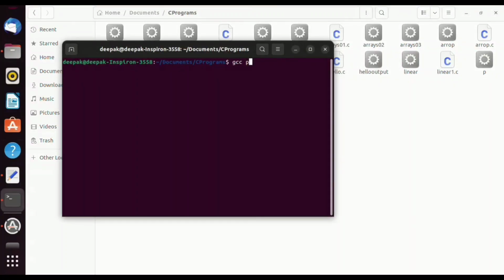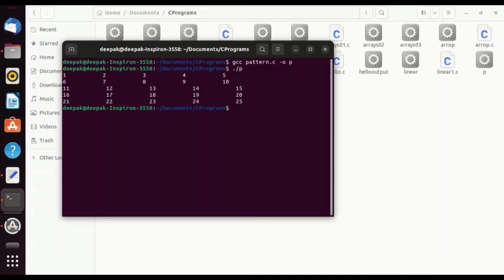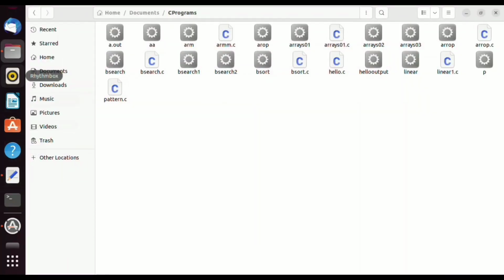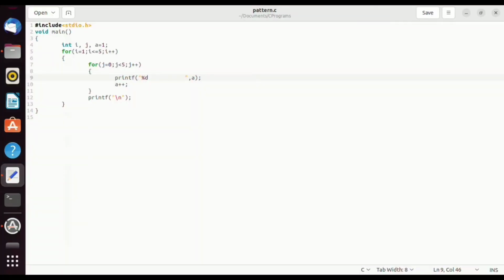gcc file name is pattern.c -o p, ./p. Because of these values, you can see the numbers have changed. Because of the 2-digit numbers, it is not properly getting printed. So instead of this, we can start from 10 as well. Let's say a's value is 10. It will be printed just the way we want. Remove the space from here and it will be exactly as we want to print.